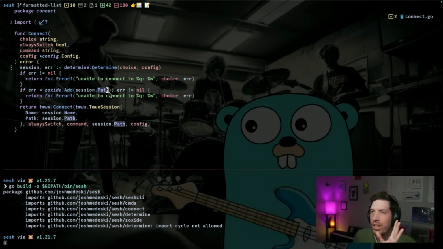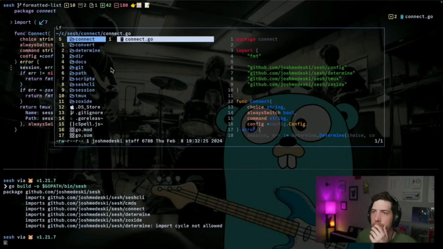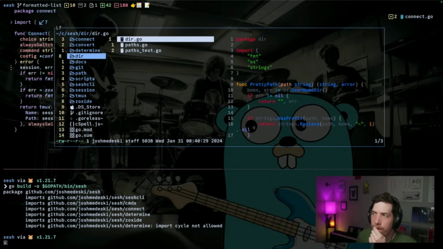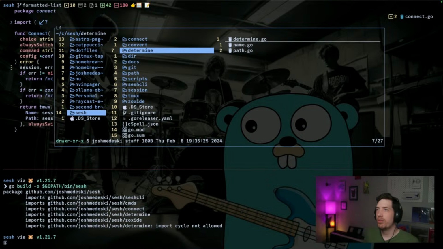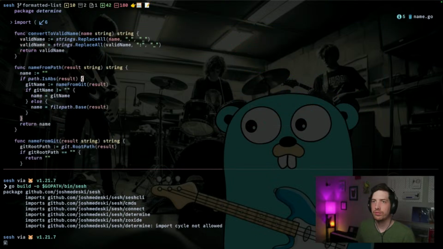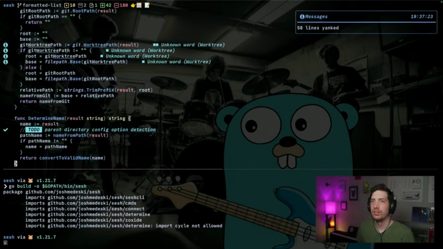All right, so we have the dependency problem, which I can totally fix. So connect will determine something. So Zoxide can't also determine something. I think I have a basic dir. It may be one of those things that name has to come from a different place.